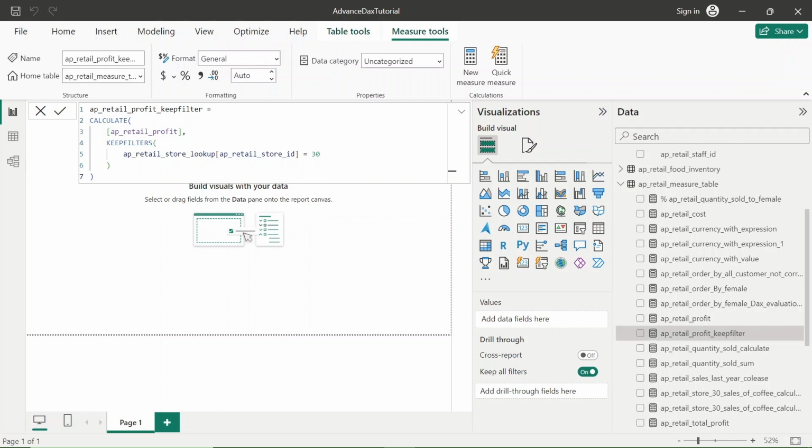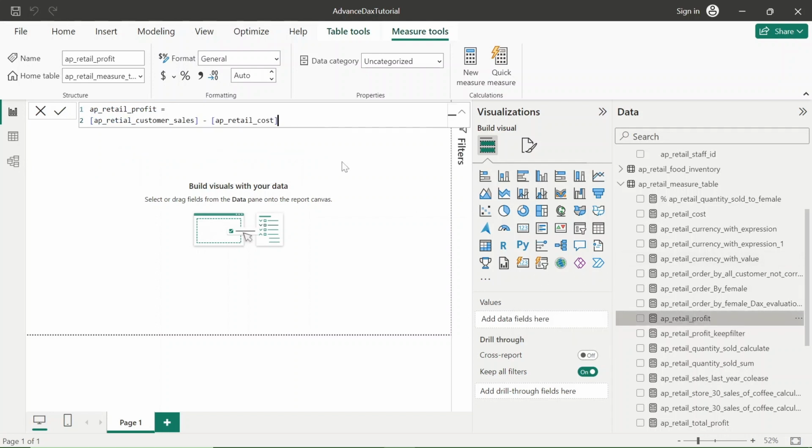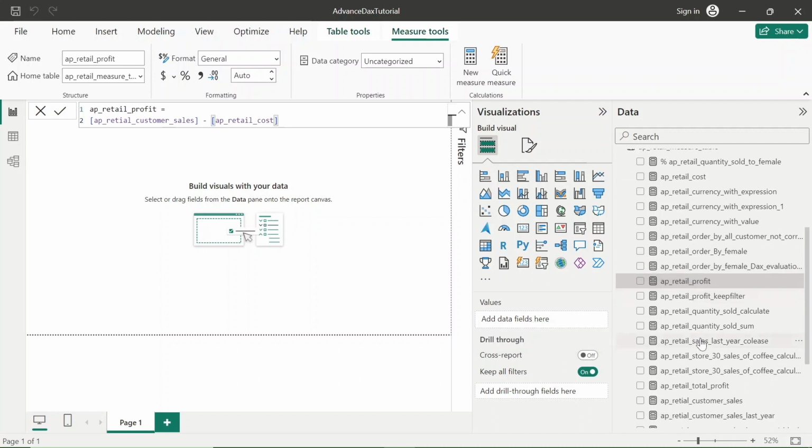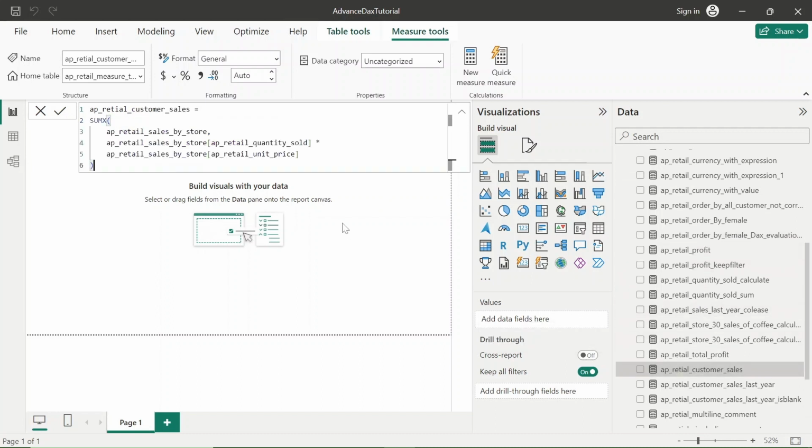This measure has already been created. This AP retail profit I have already created. Let me show you what I'm doing here. I'm taking the difference between AP retail customer sales minus AP retail cost. So let's discuss AP retail customer sales. AP retail customer sales I have already created. This is the AP retail customer sales. It is doing nothing but taking the total quantity from AP retail sales multiplied by the unit price of that particular product. So it will give the total customer sales.